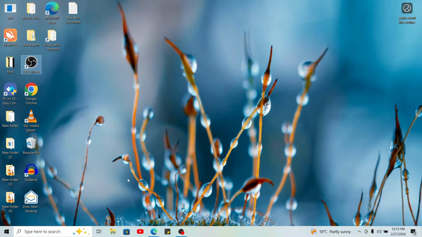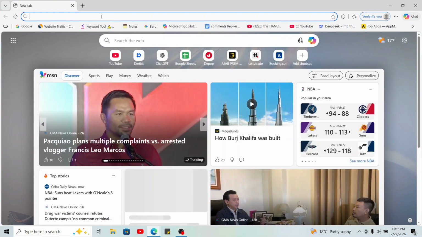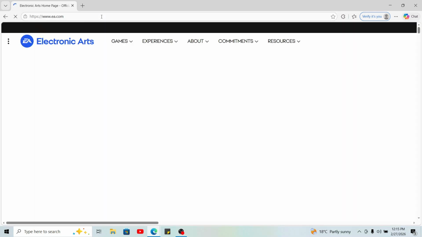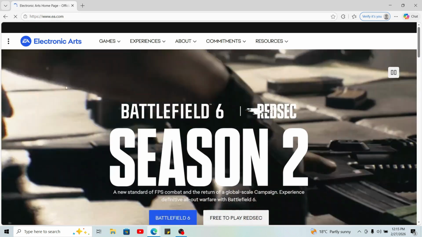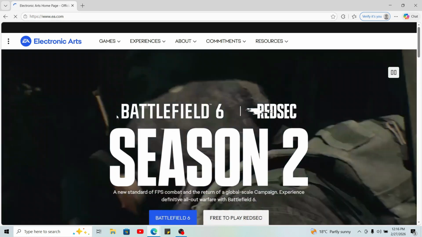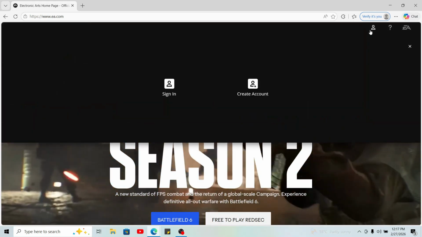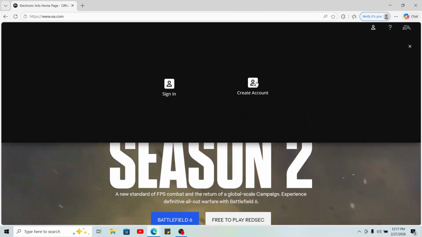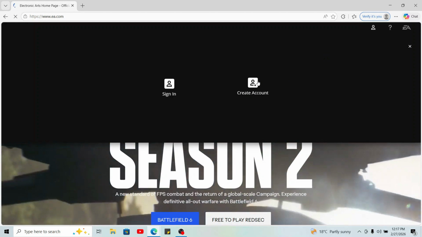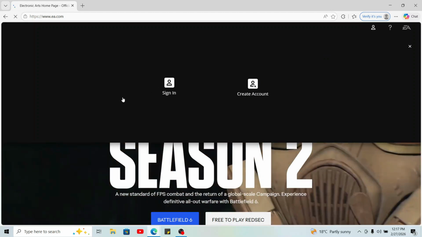Launch a web browser on your computer or your laptop. In the URL box, type in ea.com and search. Once you do that, you'll end up on the official homepage of Electronic Arts, from where you'll need to go ahead and click on the human icon at the top right corner. Soon after you do that, to create a new account, click the Create Account button. If you already have an account, you can click on Sign In and log into your account.